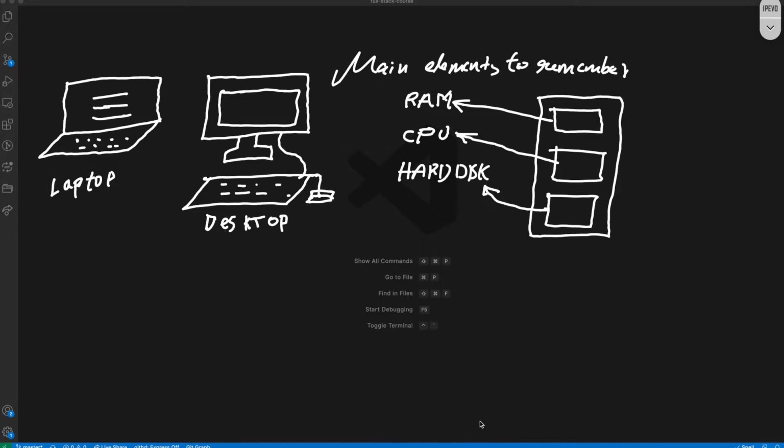So whenever you want to interact with the computer, everything that you do, for example, if you take a mobile, you touch on the screen, you press on some button, behind the scenes it executes some software that involves this RAM, CPU, and hard disk.